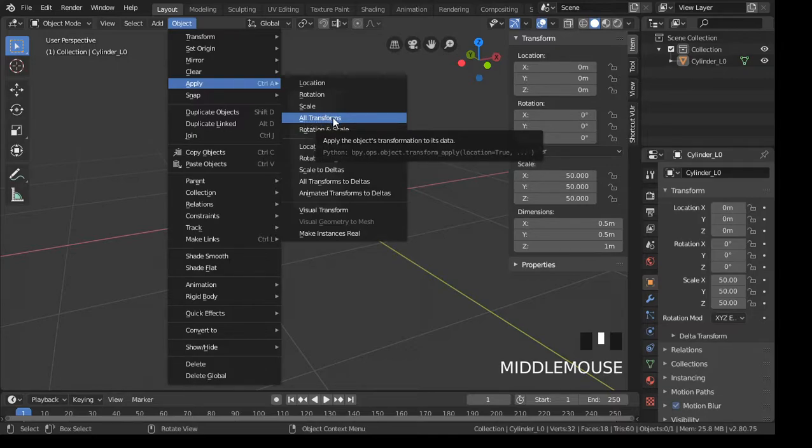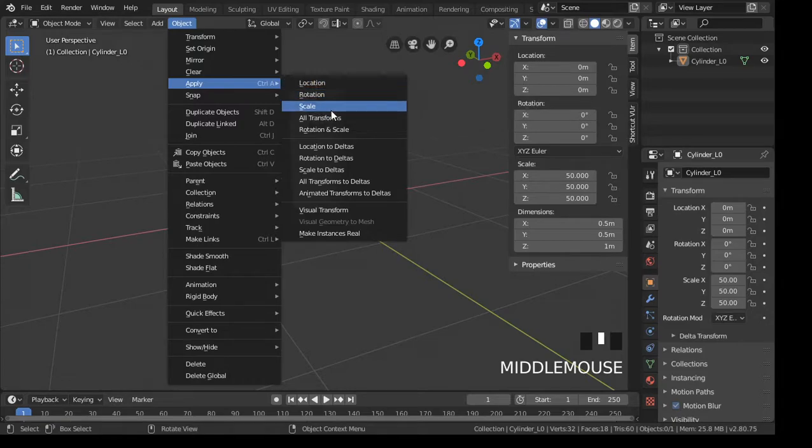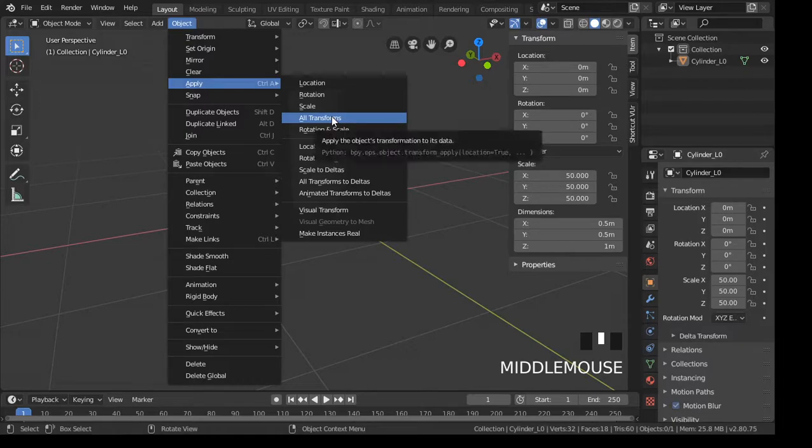For the armature, you're going to want to do location and scale, but not rotation at the end. And I'll explain why when we get to that part. So, to streamline things, we want to make sure that our mesh itself is zeroed out and the scale is set to 1.